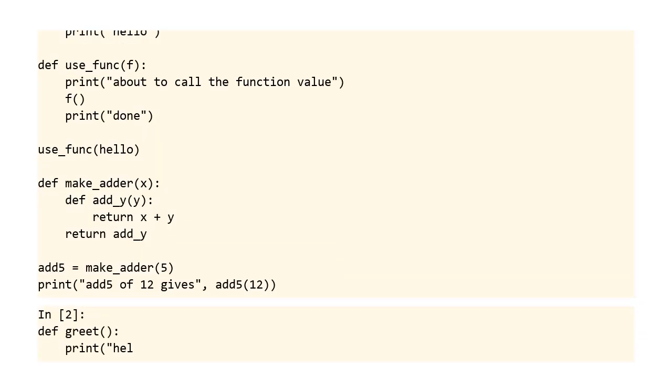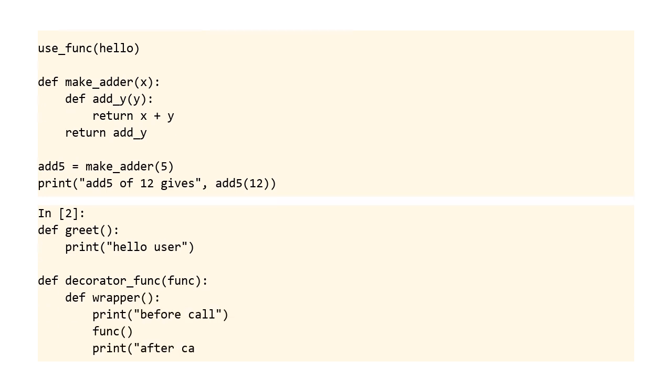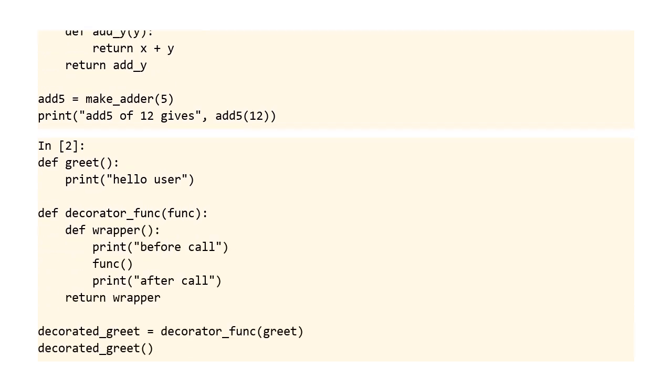Now we will manually decorate a function without the syntax. We will write a decorator function that takes a function, creates a wrapper that adds extra behavior and returns that wrapper. Then we will assign the decorated function by hand. decorator_func accepts a function and returns wrapper. Wrapper prints pre and post messages and calls the original. We then manually decorate greet by assigning decorated_greet equal to decorator_func(greet). It prints 3 lines in order, before call, then hello user, then after call, proving the wrapper added behavior.